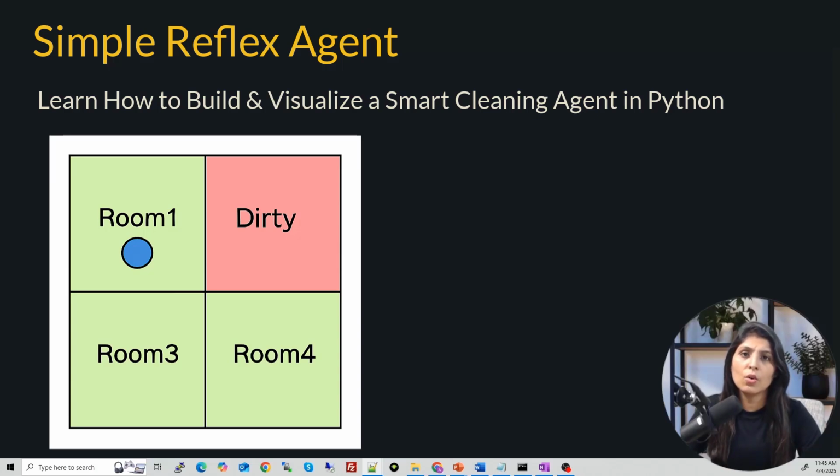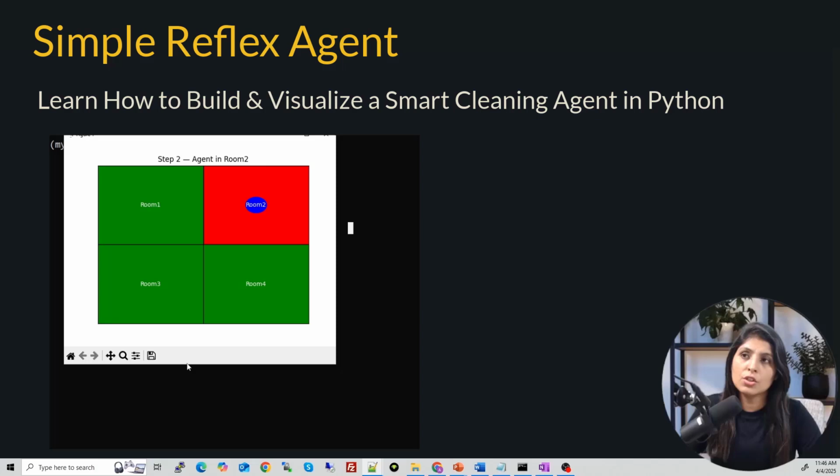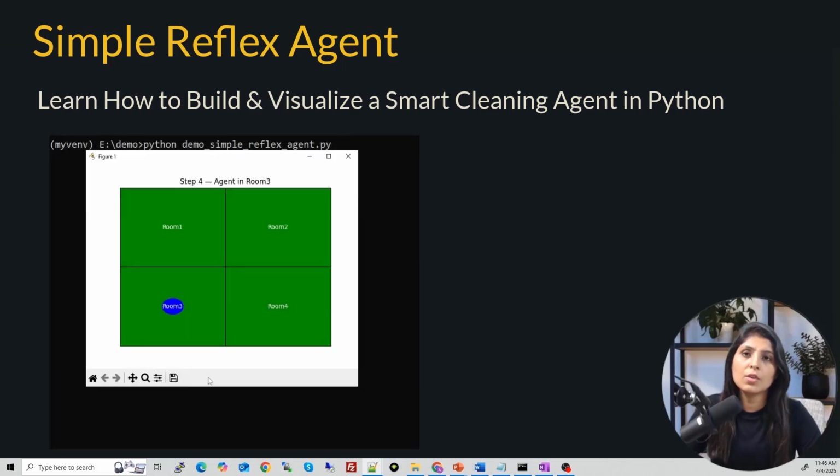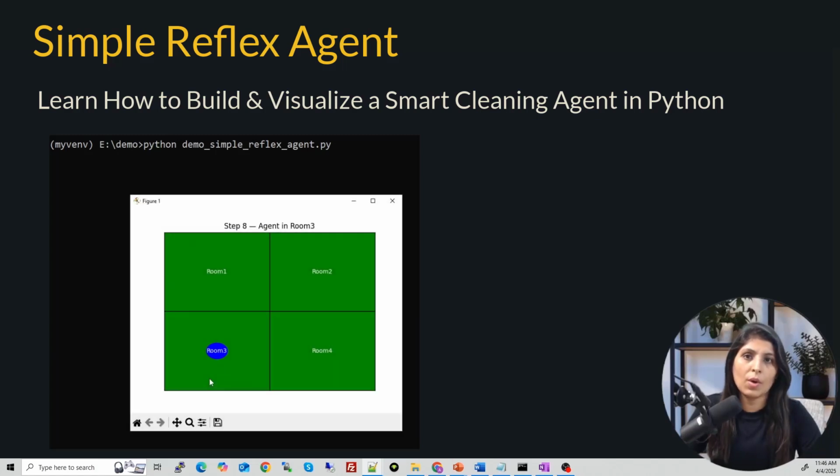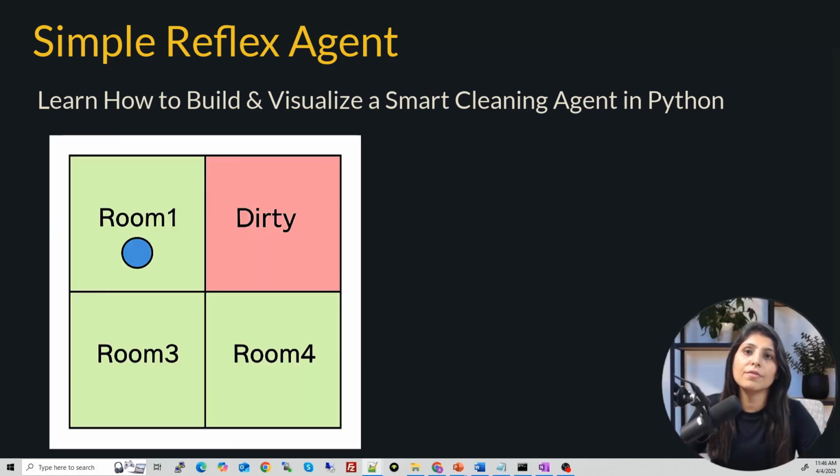Green color over here means a clean room, red color means a dirty room, and this blue circle over here means the agent's current position. Which agent? Our simple reflex agent. Our agent will go to each room one by one and it will clean the room if it is dirty. So the agent starts in room number 1 and over here the index of the agent is 0.